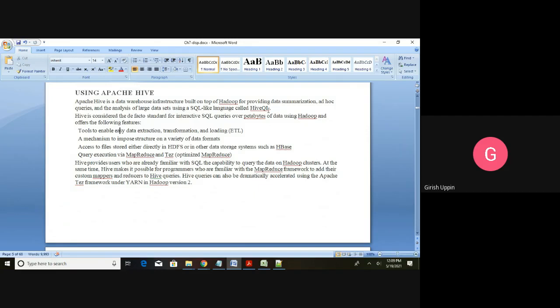Using Hive query language, we can query the data and get the information, and it is very similar to the SQL that you have already seen if you have worked with any RDBMS. Whatever structured query language you use, a similar query you can issue on Hive. Hive is considered the de facto standard for interactive SQL queries over petabytes of data using Hadoop, and it offers the following features: tools to enable data extraction, transformation, and loading.